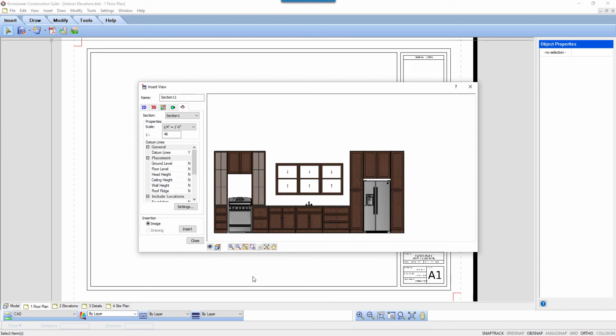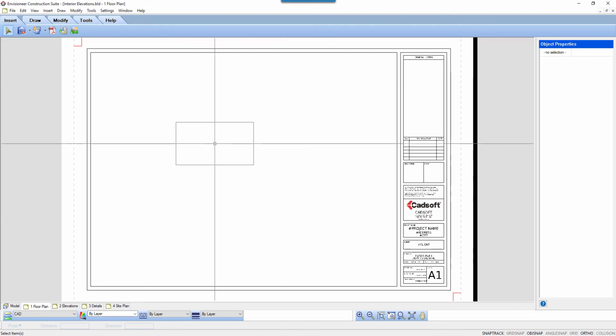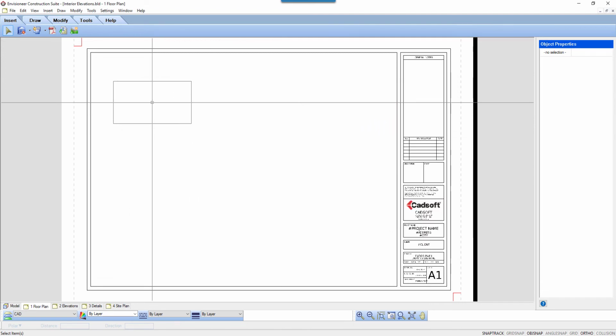I'll first insert the rendered outline view. Beside the Insert button, the insertion type can only be Image, a raster view for the rendered views, since it's depicting materials. I click Insert. A copy of the view attaches to my cursor. It is a picture at the moment, inserted onto our sheet.